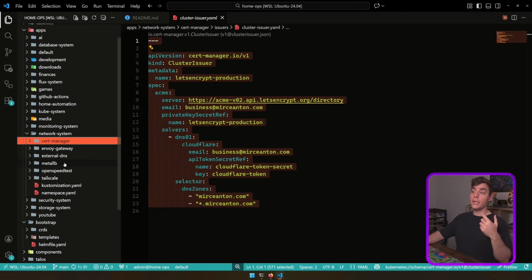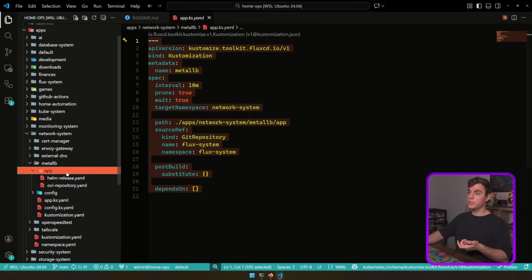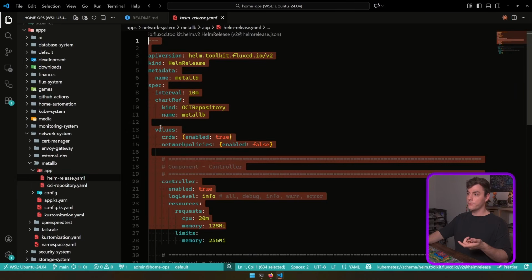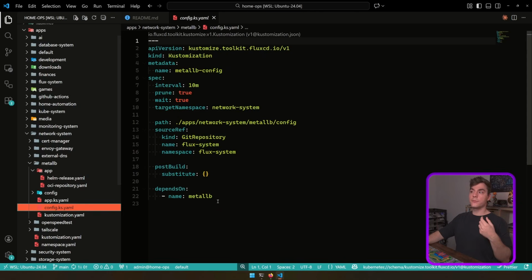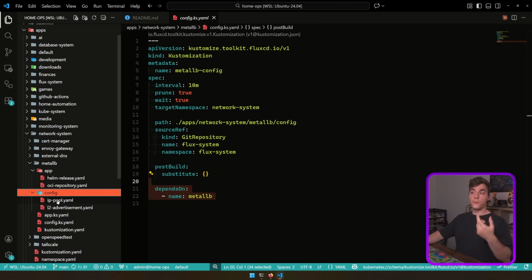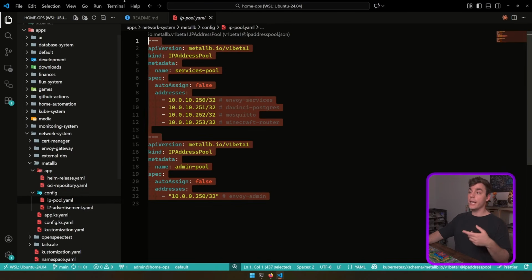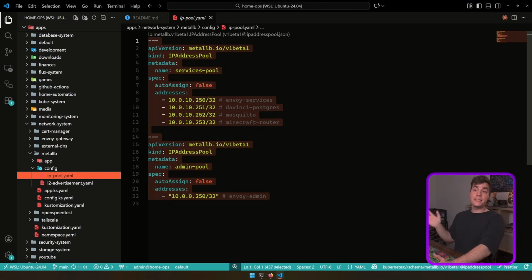For example, in my MetalLB deployment as well. I have this app Fluxtomization, which installs the actual operator. And then I have this config Fluxtomization, which depends on the MetalLB operator and the CRDs being installed. And this config Fluxtomization creates my L2 advertisement and my IP address pools. Sometimes the split isn't necessarily operator and instance. It could just be two independent deployments of the same tool.